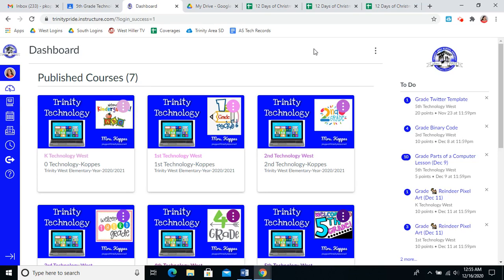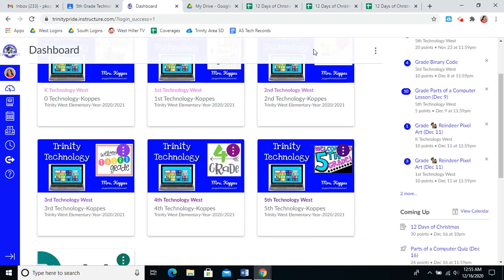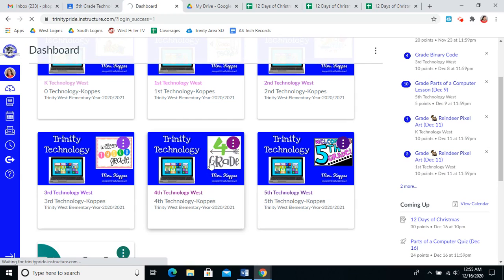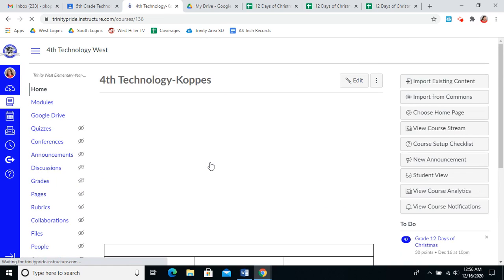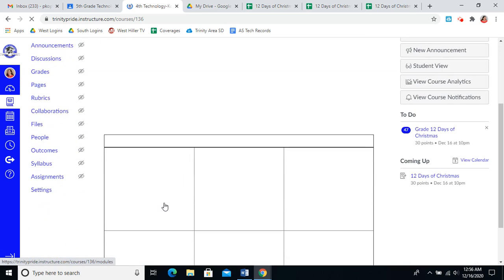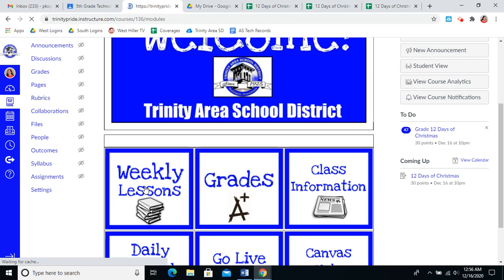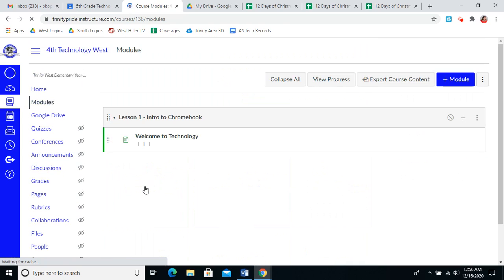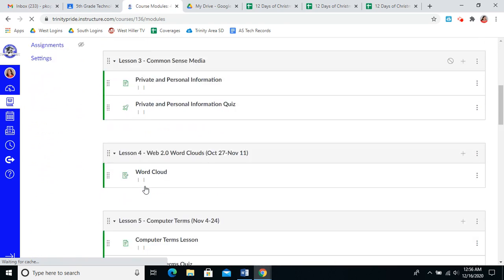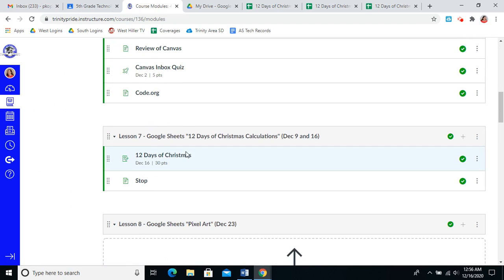Okay, fourth grade, today we're going to finish our 12 Days of Christmas project. So you're going to want to go into the fourth grade technology page. This is in Canvas. We're going to scroll down to weekly lessons. And after we've clicked weekly lessons, we want to go to the one that says 12 Days of Christmas. It is in lesson 7.